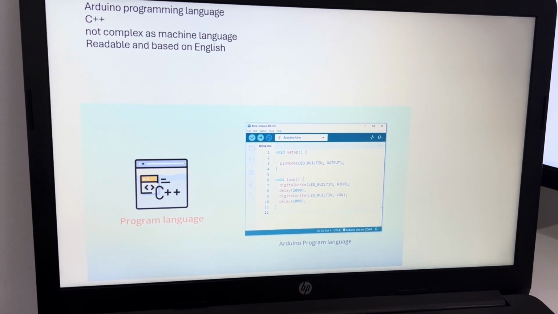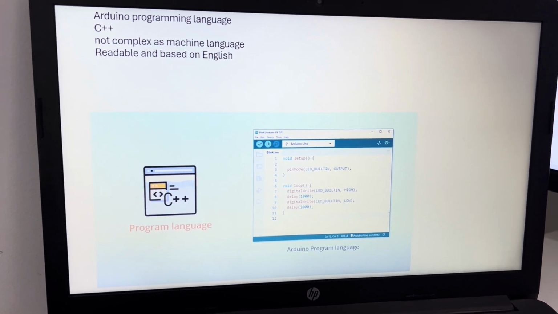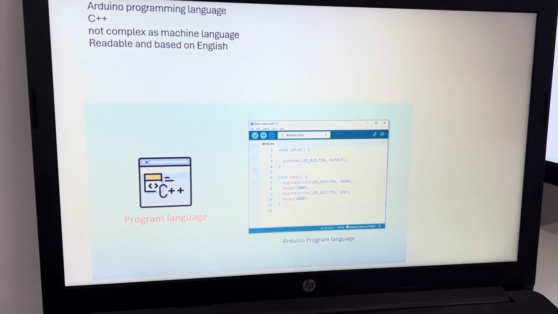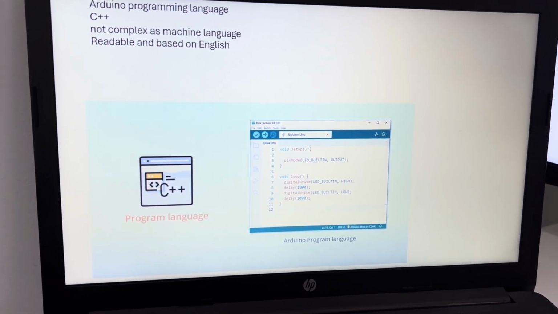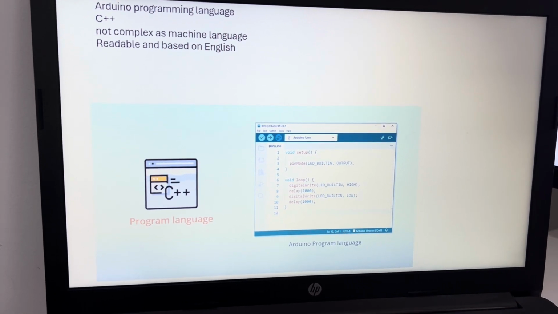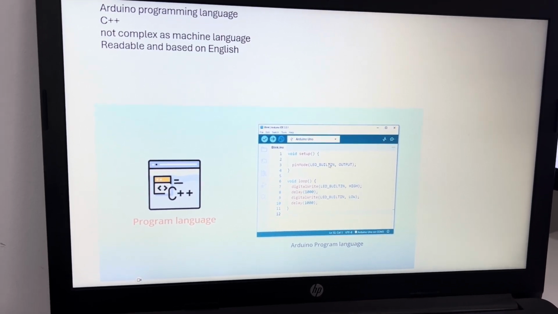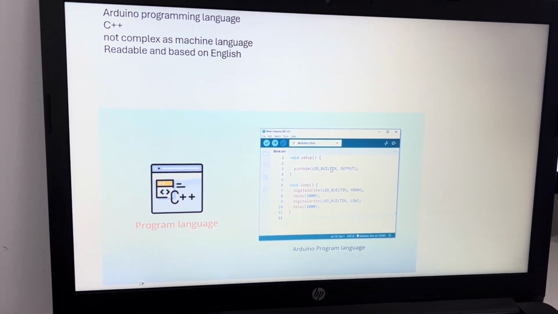The Arduino programming language we are going to learn is C++. It's not as complex as machine language. It's readable, based on English. It's a very old and powerful language. Even now people use it. So this is a sample Arduino program using C++.